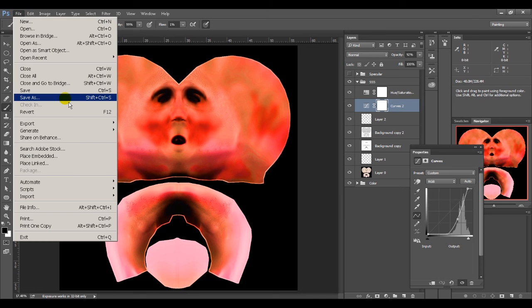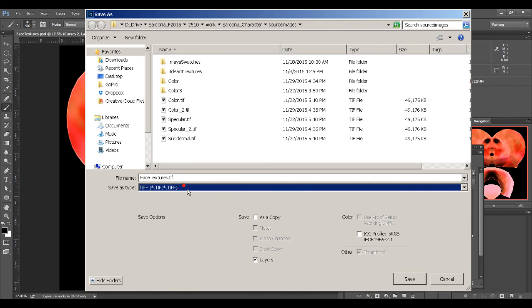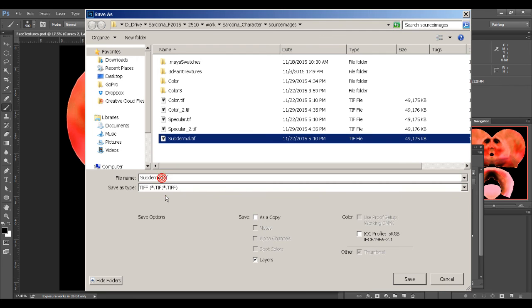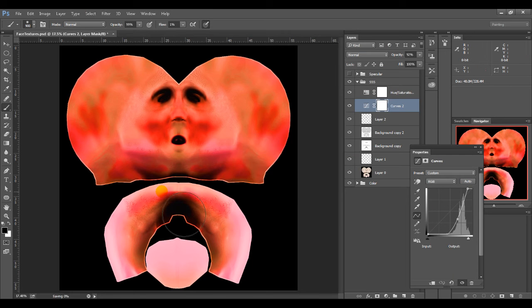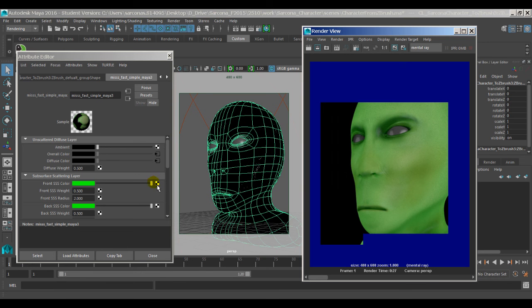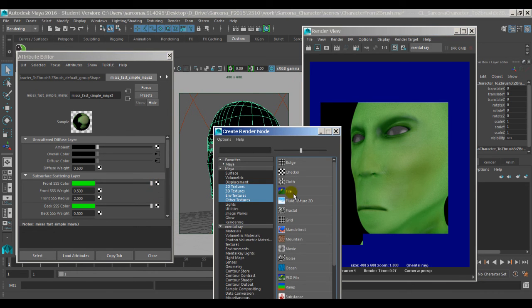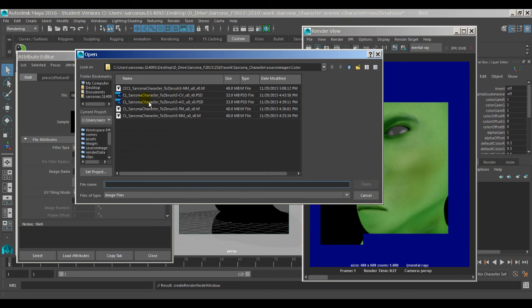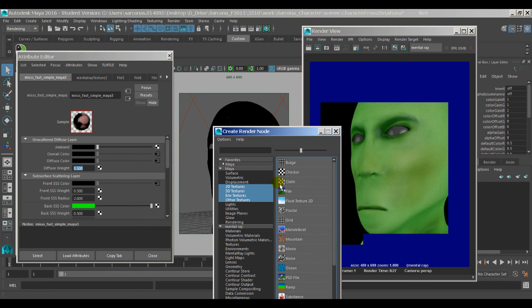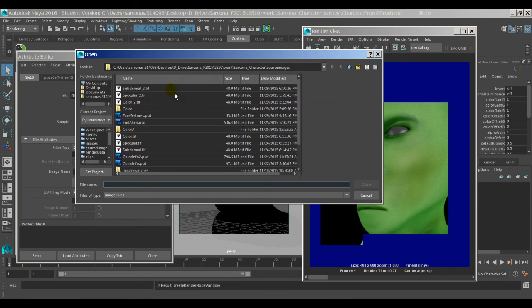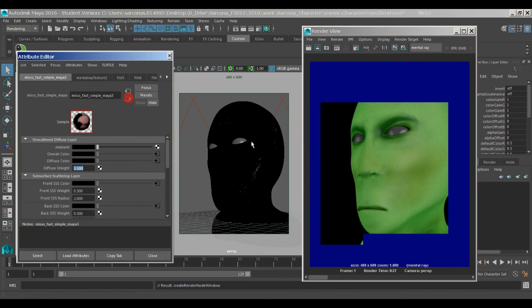So let's save as a TIFF, and we'll call this subdermal 2. No layers. Back to Maya, and just go to the back button. Go to subdermal 2. Let's drop both of those on there for now.